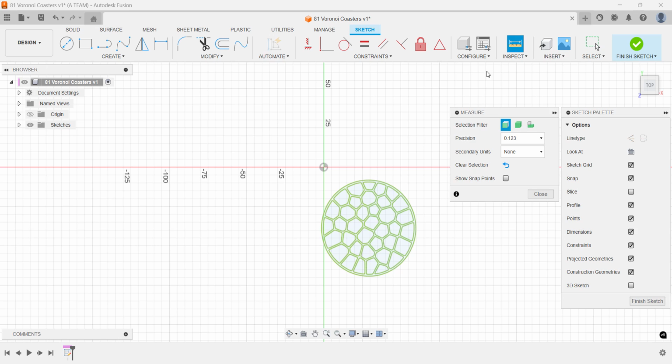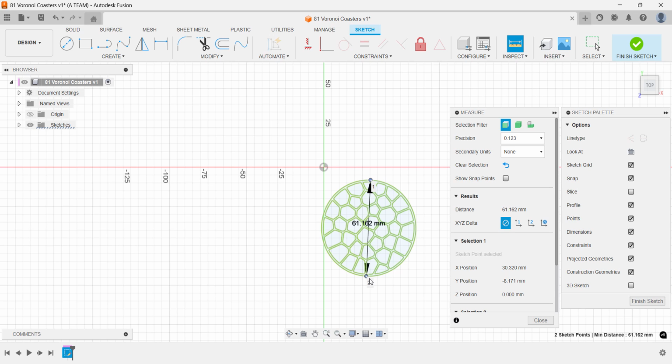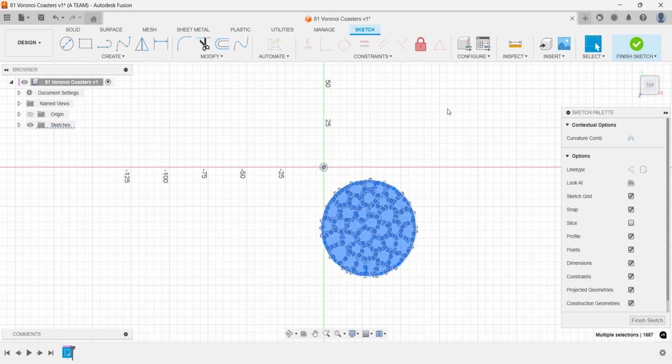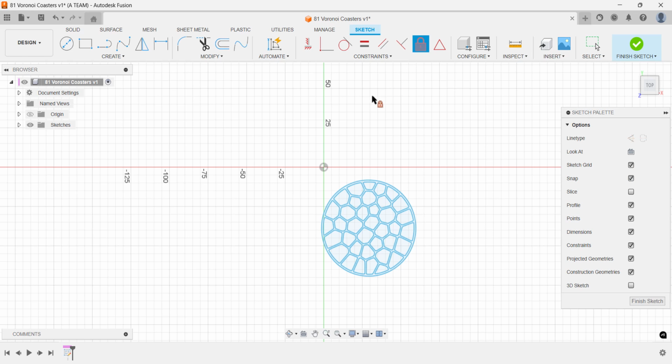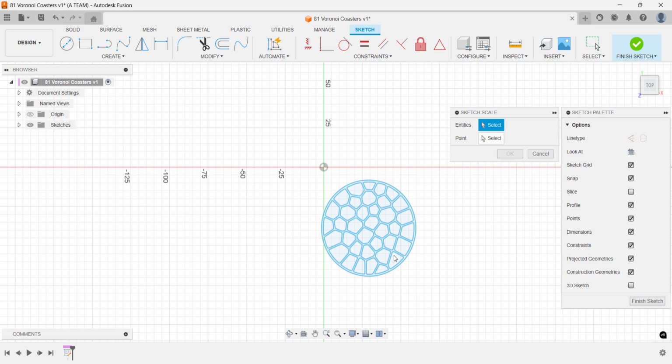Before moving on, we need to double-check the size. The diameter is too short, about 61 millimeters. The green color indicates a fixed constraint, so we'll remove it to make the sketch flexible. Then we'll use the sketch scale command to increase the size by 60%, bringing the diameter up to around 100 millimeters.